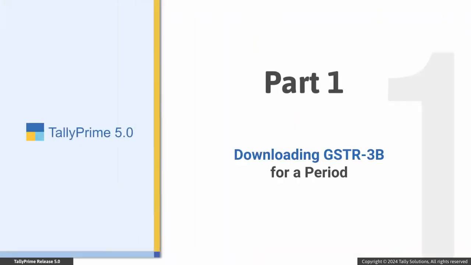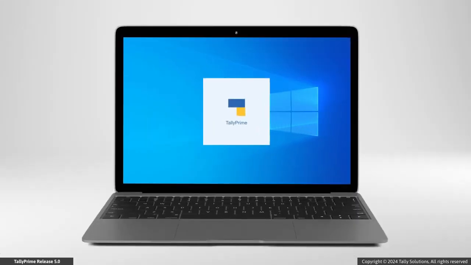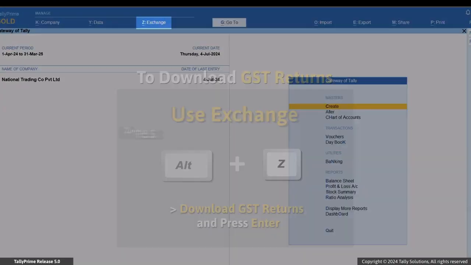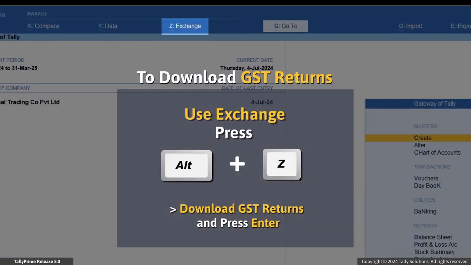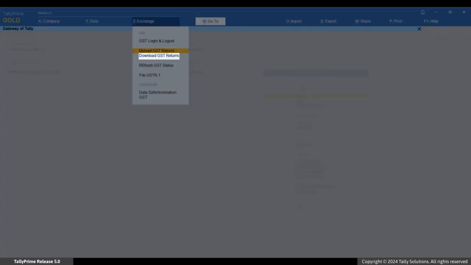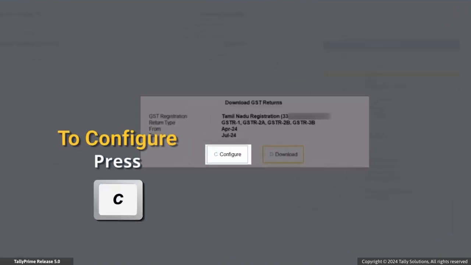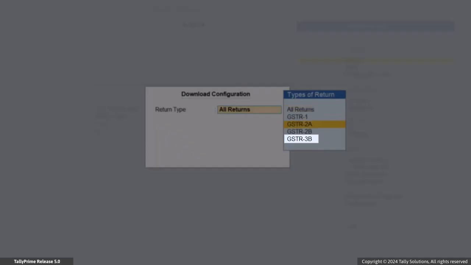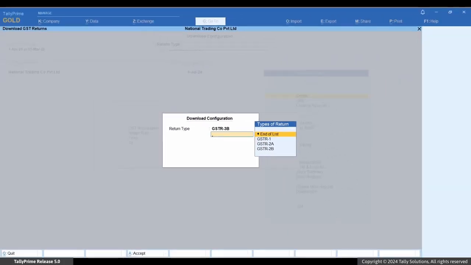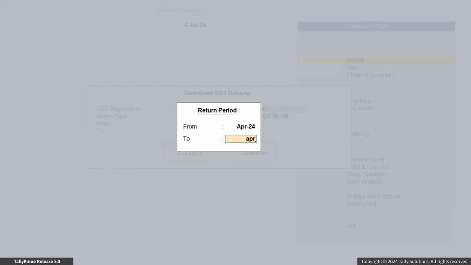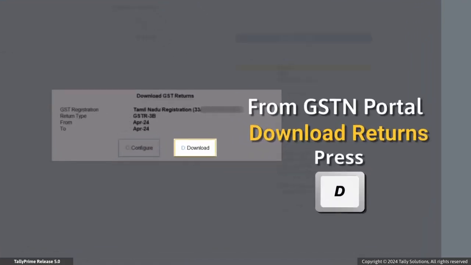Let's first download the GSTR 3B for a period. Press Alt-Z and select Download GST Returns. Press C to configure the download. Select the return type and then set the return period for which you want to download the return. Press Escape and then press D to download the return.